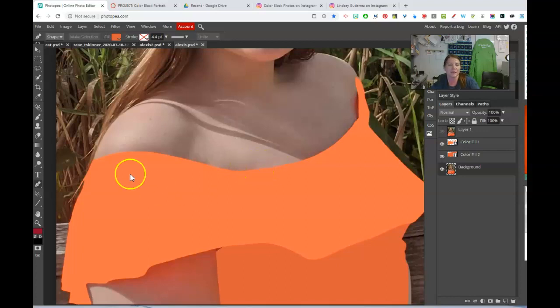That doesn't matter, right? These parts matter. The edges are what's going to matter. The part that's going to show is what's going to matter. Okay, so here I'm going to click on my pen tool.